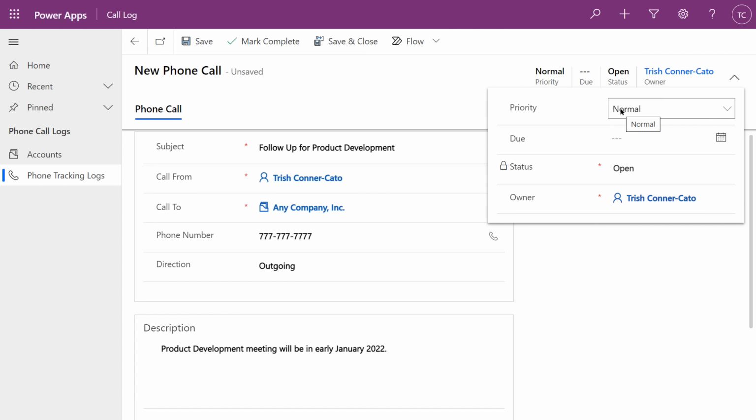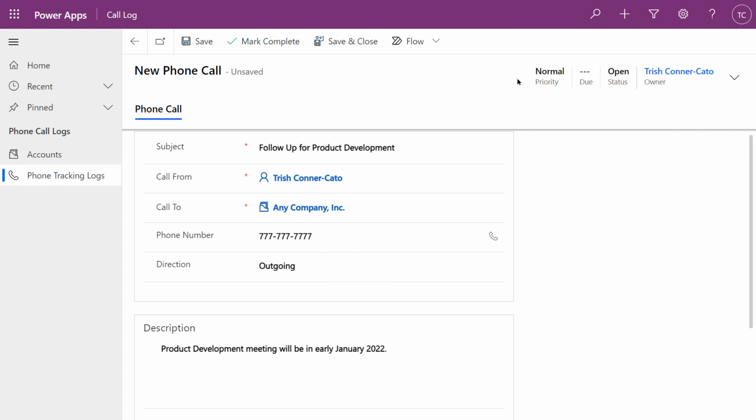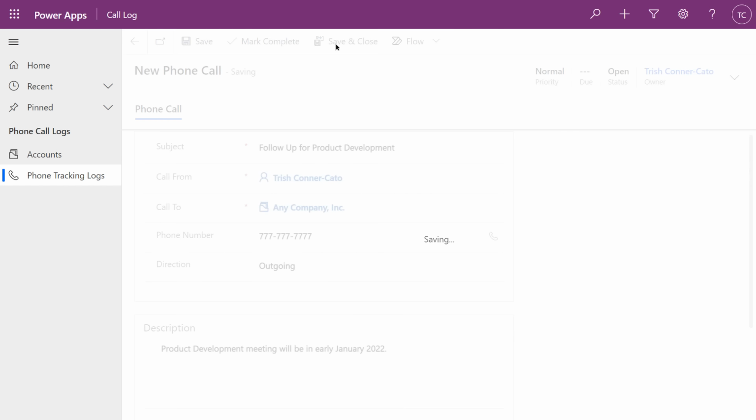If I want to change the priority, I can get to it from there. If I want to change the status, right? That's not quite how you change the status. Not from there. You would use mark complete up here. And then the owner. So I'm not going to put a due date on it or anything. I'll leave it as normal. And I'm going to just go up to the top and save and close.